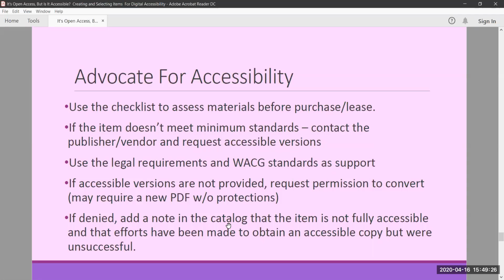If they're not going to provide an accessible version for you, you can request permission to adapt it. This might require getting a PDF that isn't protected. Most of them are, and that can cause a problem. But if they'll send you a PDF that's had the protections removed so that you can convert that to a Word document and improve the accessibility, that's your second option.